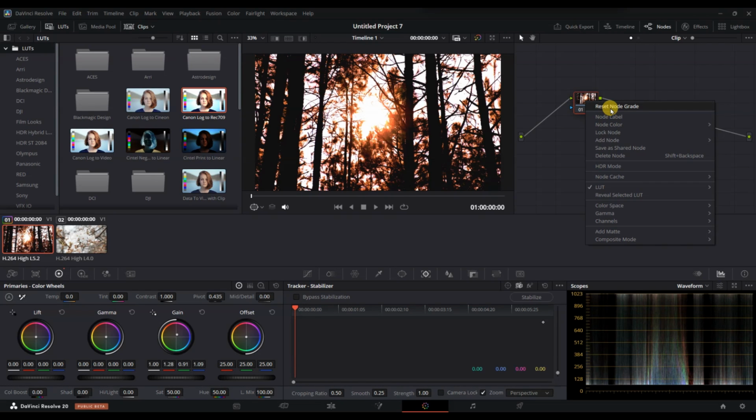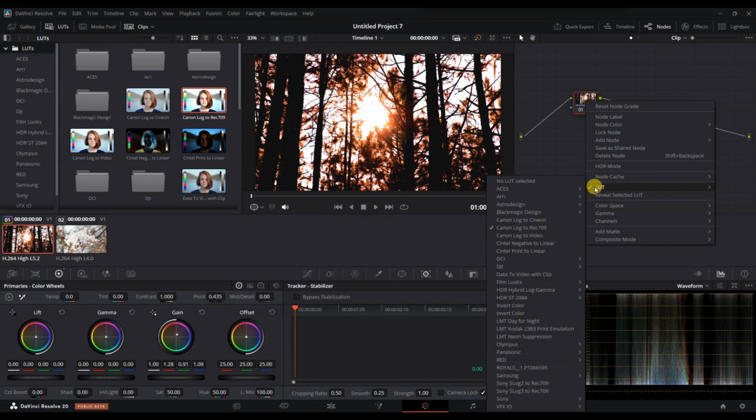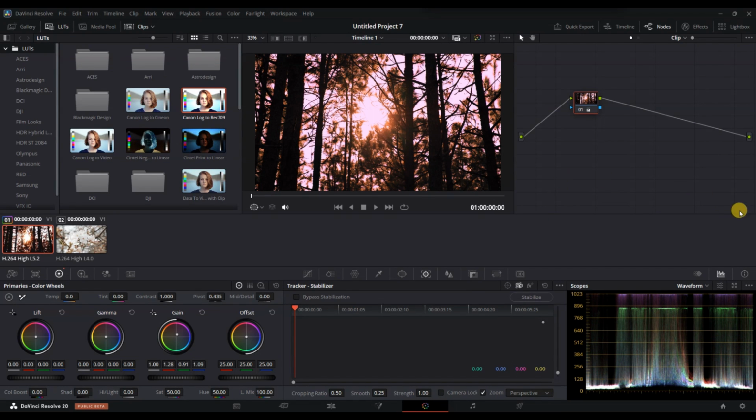But if you want to keep your other color work and just remove the LUT, click on the LUT drop-down menu. Then go to LUT and choose No LUT selected. This way your LUT will be removed, but other adjustments will stay the same.